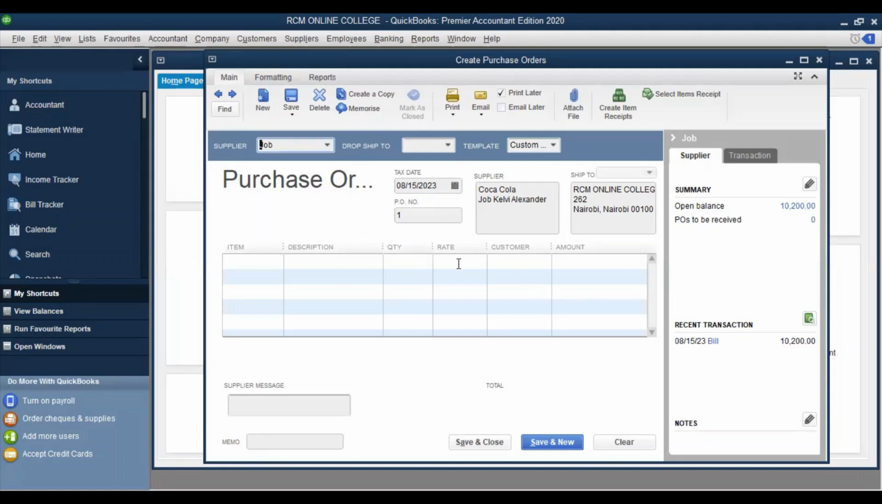If you click on Job, this is what comes in. Job is a supplier of Coca-Cola Company. The purchase order number, this is the first purchase order that I'm creating. So normally, QuickBooks will automatically generate your purchase order numbers. Right now, I'm creating my first purchase order. If I come back and create another purchase order, that will automatically be labeled as purchase order number 2. So don't worry about that.